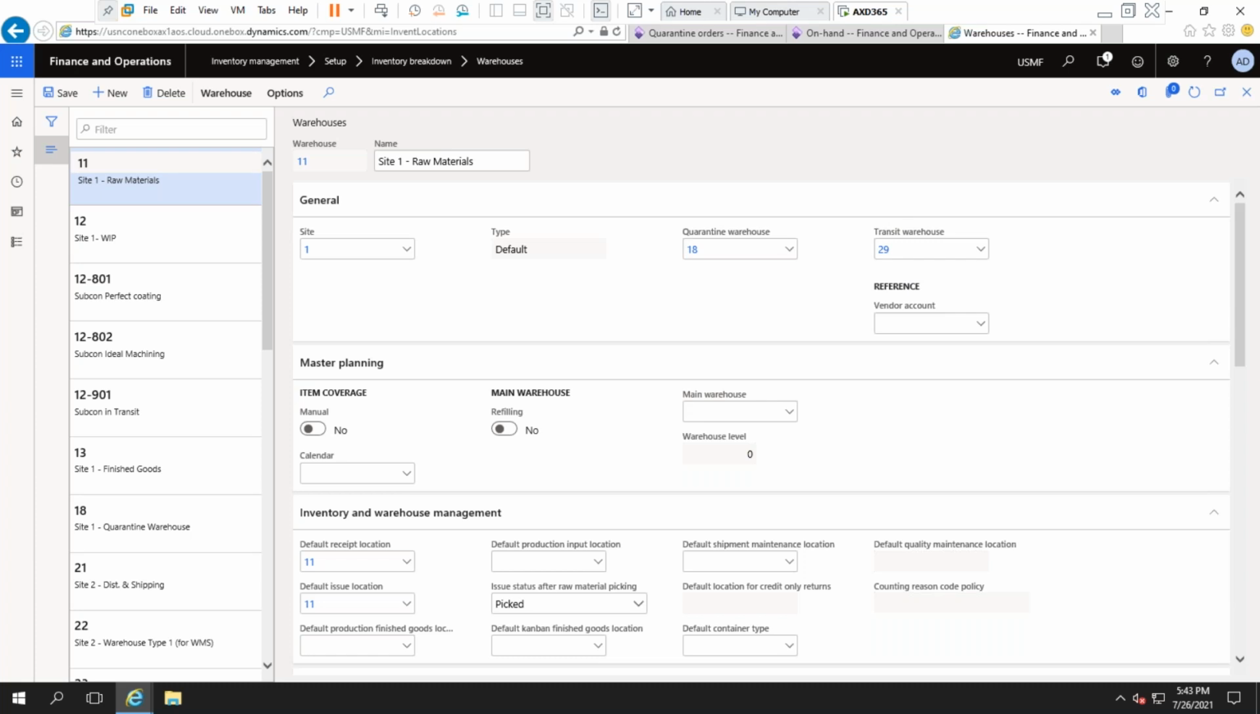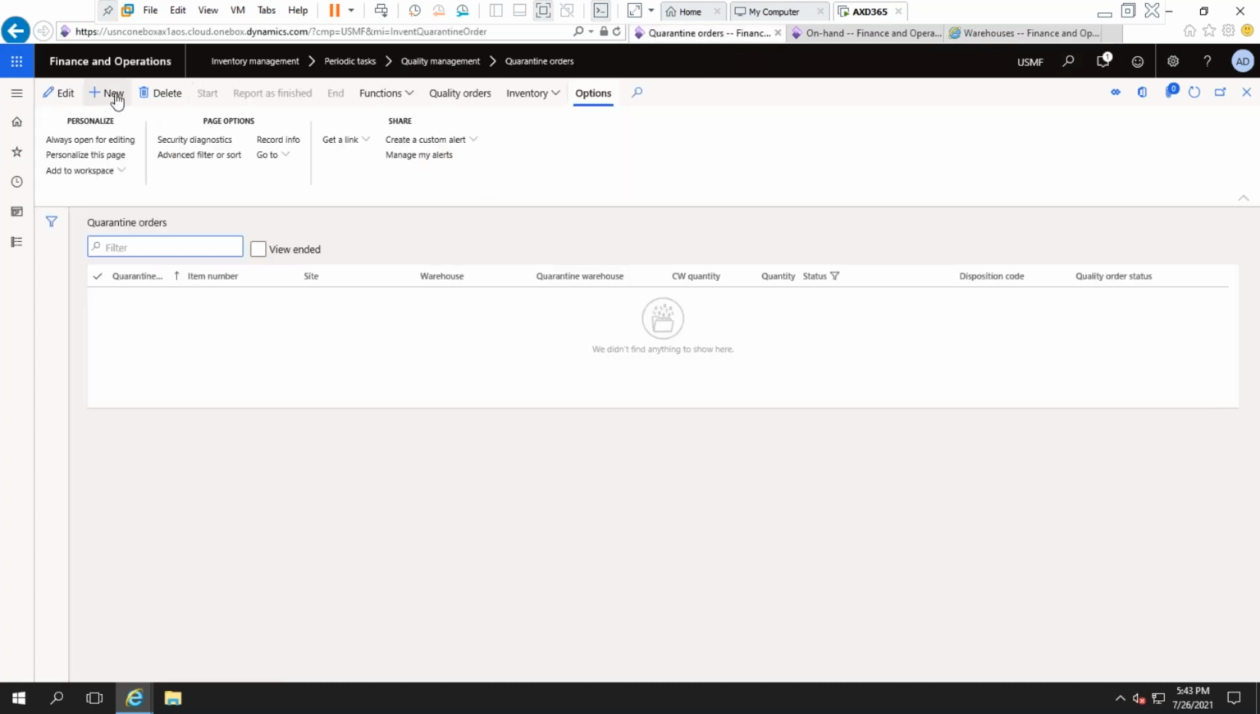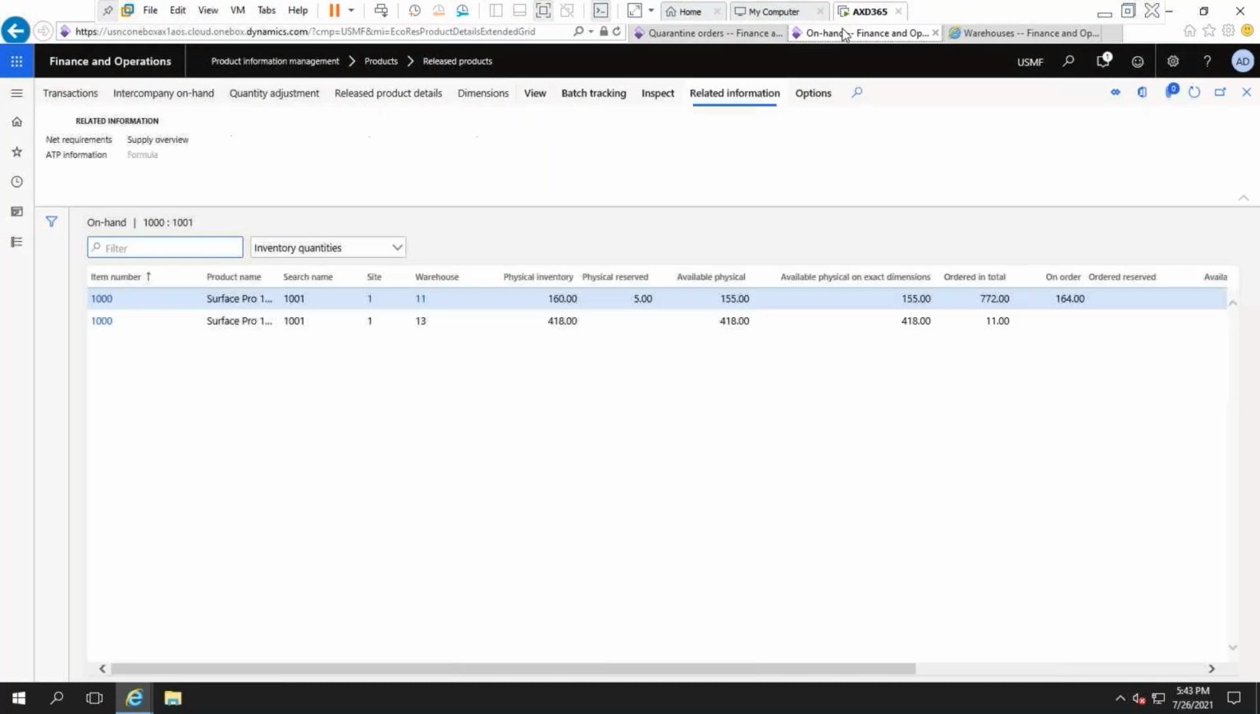Okay, now I'm creating a new order from 11 to 18. Now in the 11 warehouse, available physical inventory is 160, physical inventory is 160, on order is 164.